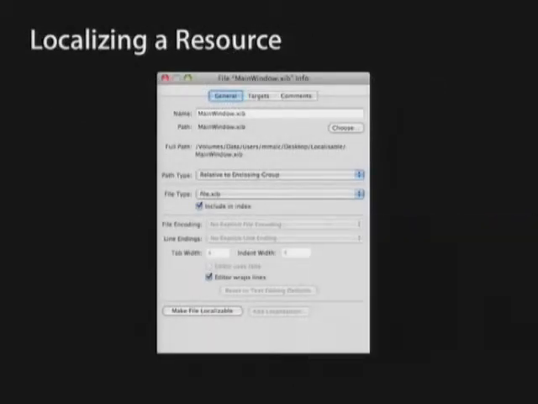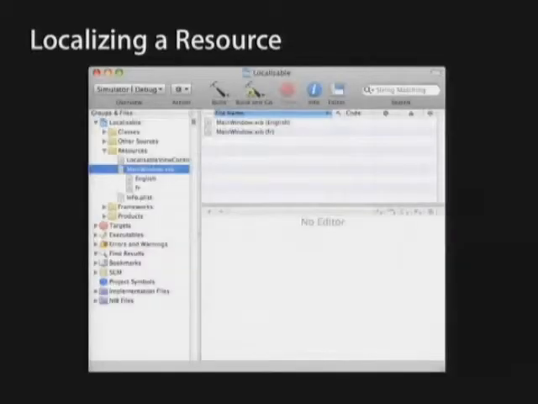So how do you take an unlocalized resource, say a nib or an image, and turn it into a localizable thing? Here we go in Xcode. We hit Command-I and get info on some resource, our MainWindow.xib. There's a Make File Localizable button in the lower left. If we click that, our MainWindow.xib will expand out, and there will be 2 files within it that we can select. And we can add additional localizations in there. So that's what it looks like when you're browsing a localized resource in Xcode.